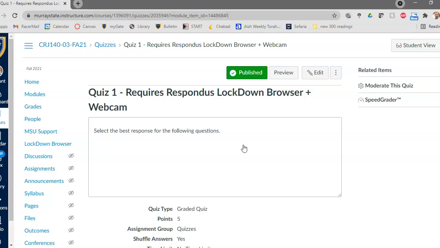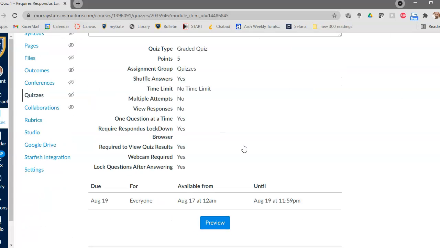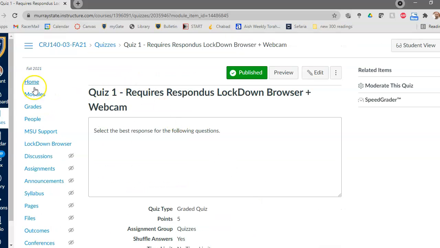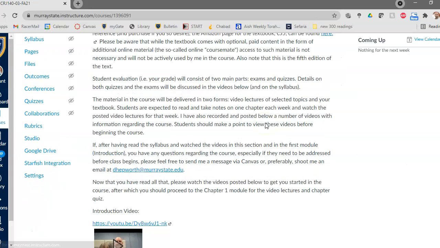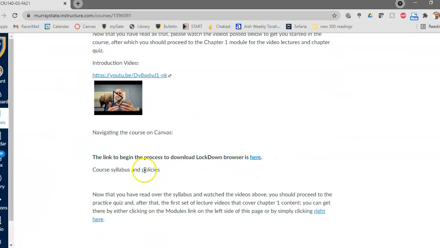I'm in here as a professor, so I can't take the quiz, but if I were masquerading as a student and I went down here to click where it says preview, it would say take quiz, but there'd be a little note saying you can't take the quiz because you have to be in Lockdown browser. So I would simply log into Canvas in Lockdown browser as I would anything else, and then I'd be able to take the quiz. And if we go back to the home page again, you will note that I have the link on how to download the Lockdown browser right there, and I'll walk through that process very briefly at the end of this video.